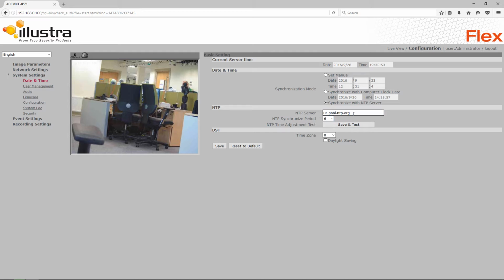You'll see if I choose to synchronize with an NTP server, I can set what that server should be and the synchronization time, and also I can save and test it. If I want to set manually, I can choose set manual, and all I need to do is fill in the fields with that manual date and time. I also have a DST section at the bottom here, so I can choose what time zone my camera's in, and if I want to use daylight saving time on the camera. Then I can choose the save button to apply those settings.